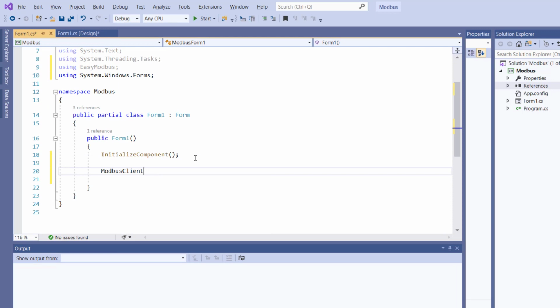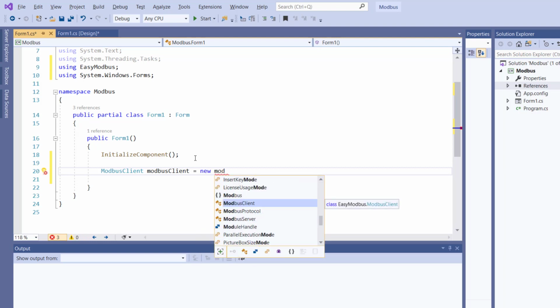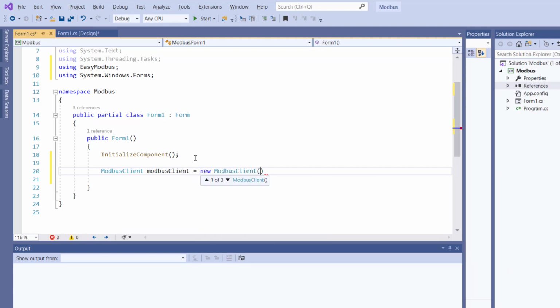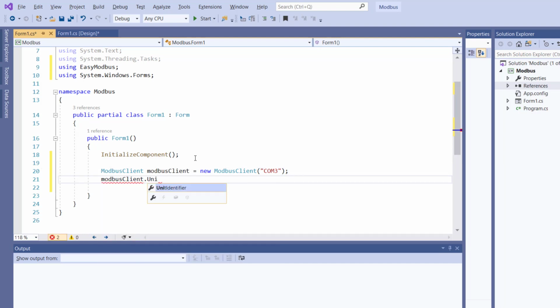In the public Form1 class, create a new ModbusClient object from ModbusClient and then enter a port name when you have connected the device, or just type COM3 first. I will explain that later. From the ModbusClient object, we want to configure Modbus settings. Unit identifier 1. Unit identifier is not necessary since the default slave ID is 1.